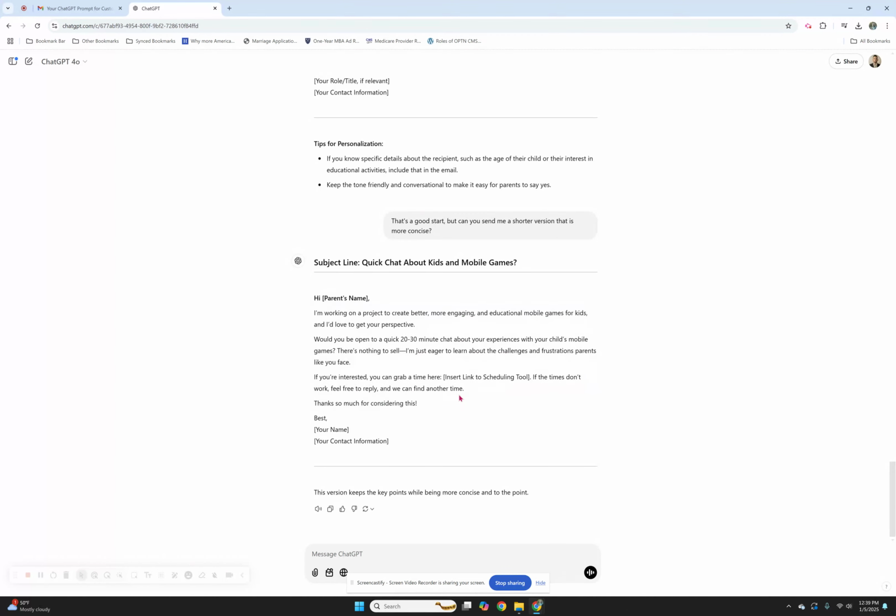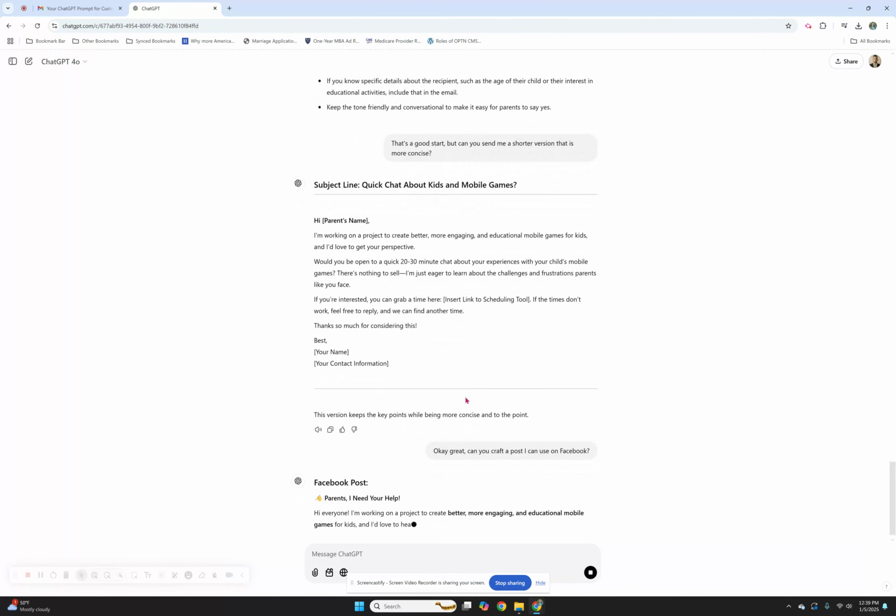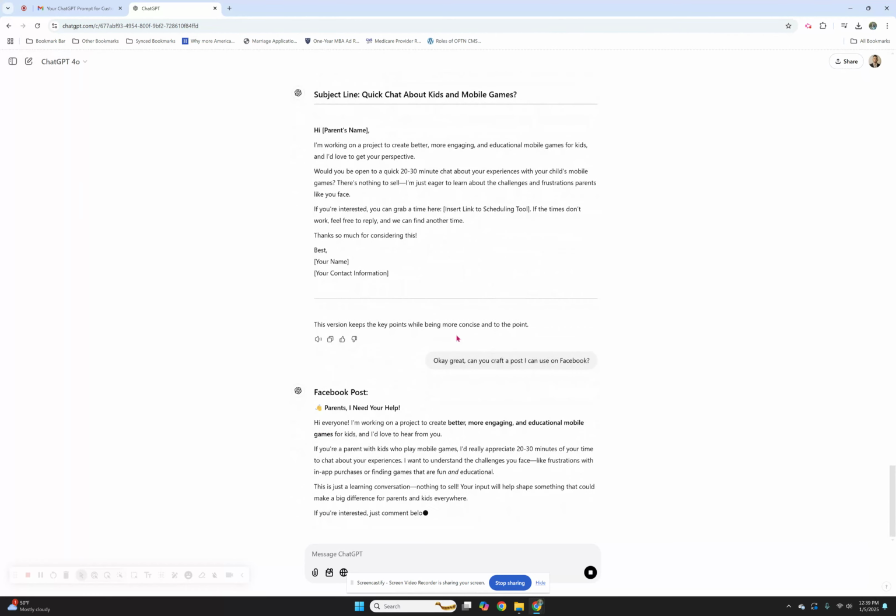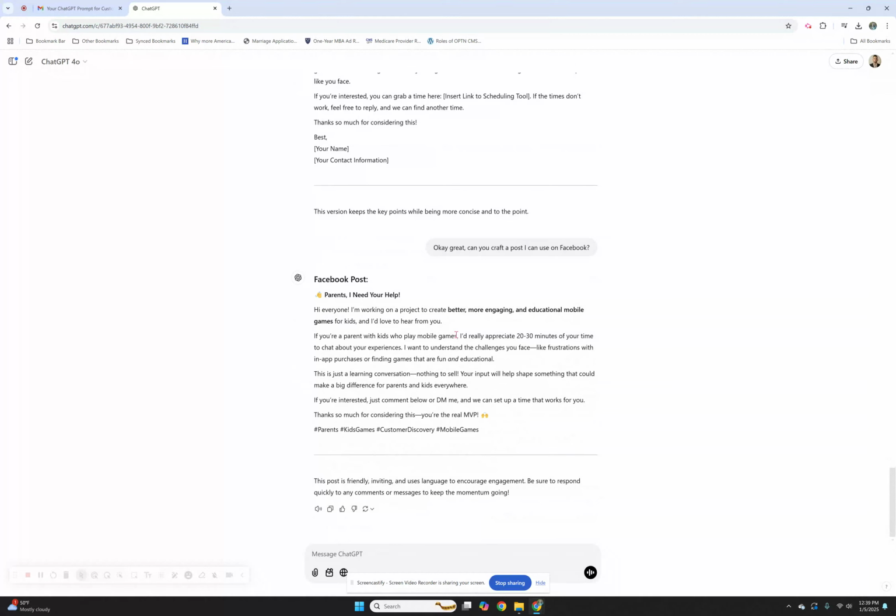So, you can keep going with this. If I want to, I can ask it, okay, great, can you craft a post I can use on Facebook? Same idea. Again, it has the context because I told it the target audience, the problem, etc. So it can continue to do this. It even suggests hashtags. So there you have it.